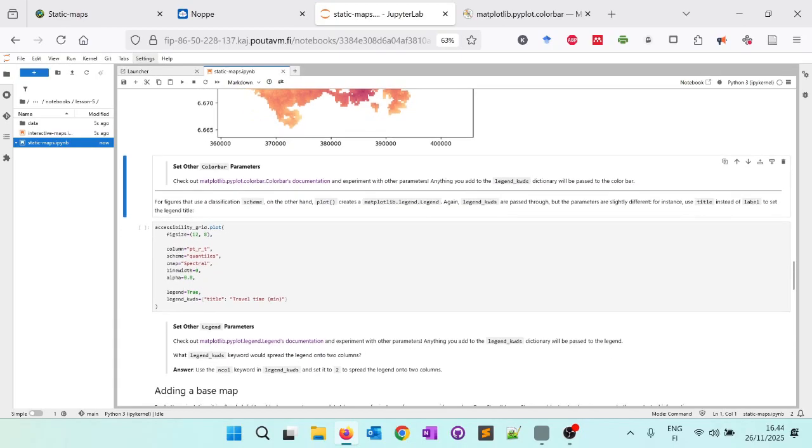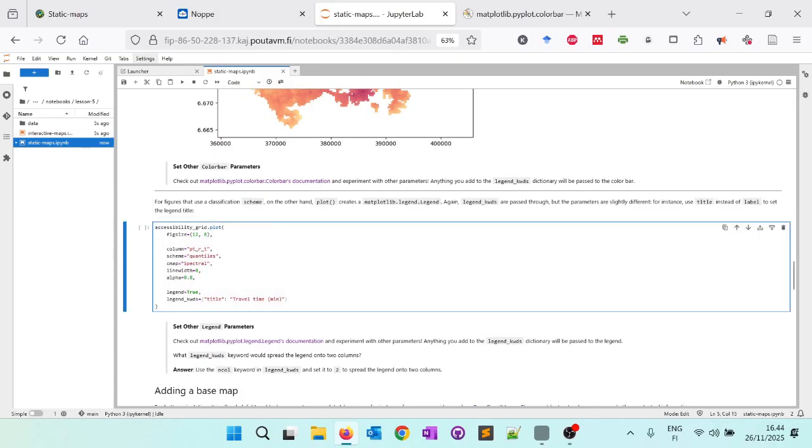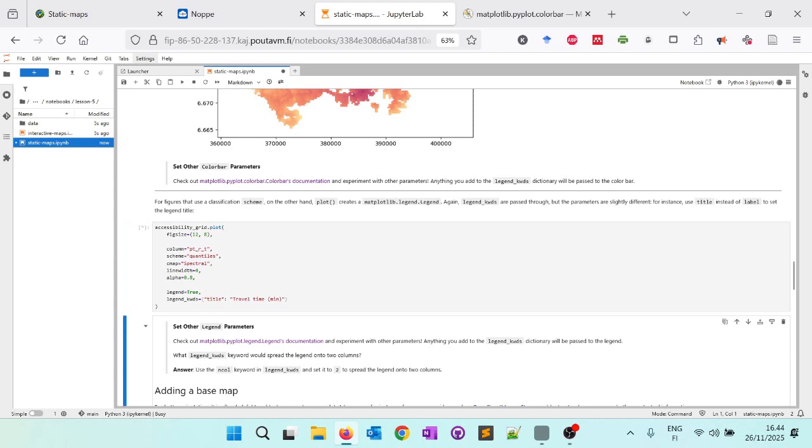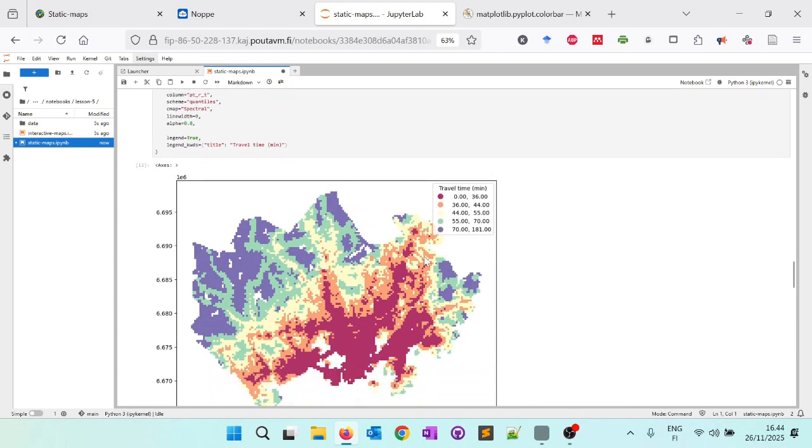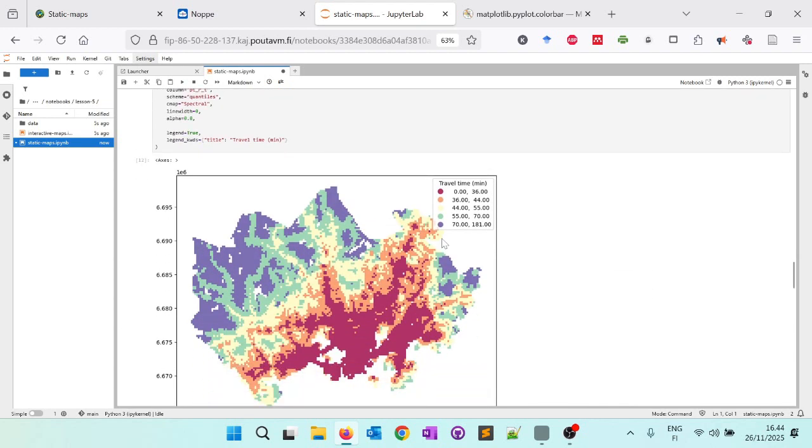So that's what happens when you don't have a scheme. You don't have classification. But when you actually have a classification, like in this example here, everything is exactly the same as before. The only difference is that I'm adding a scheme here. I'm going with quantiles. The rest is pretty much the same. So let's just run this. Because the data is now classified, it will automatically create a legend for me like this. It adds the classes.